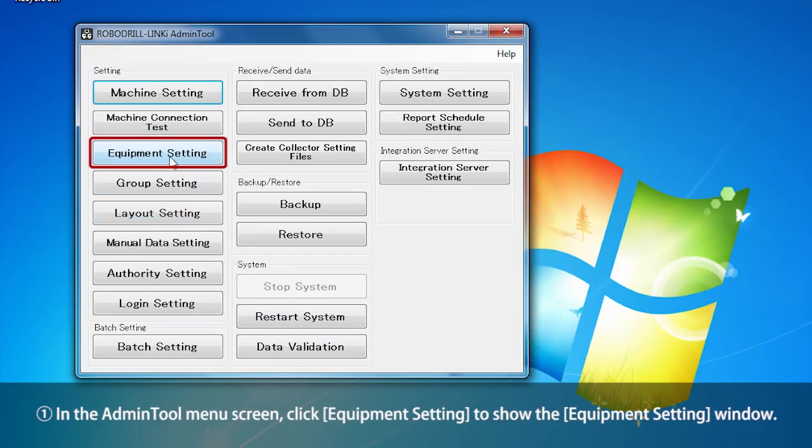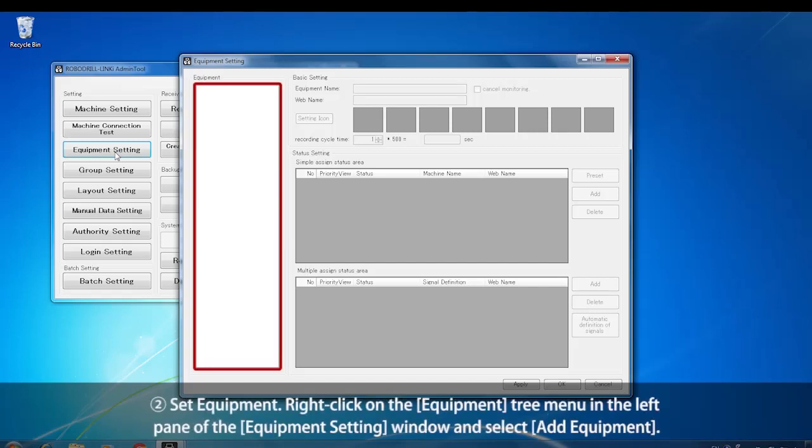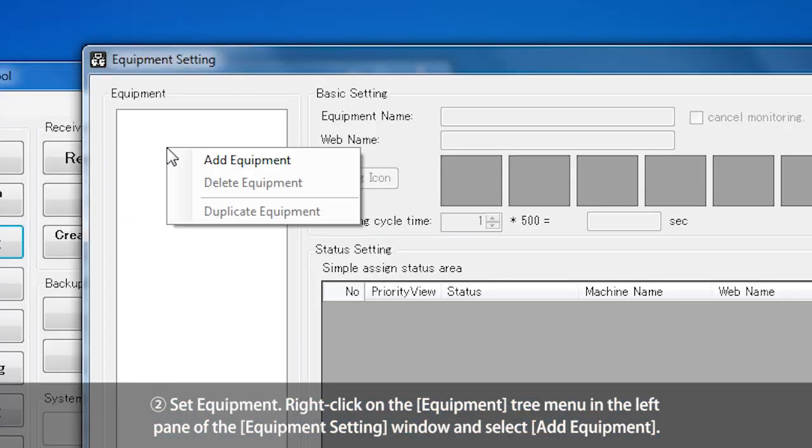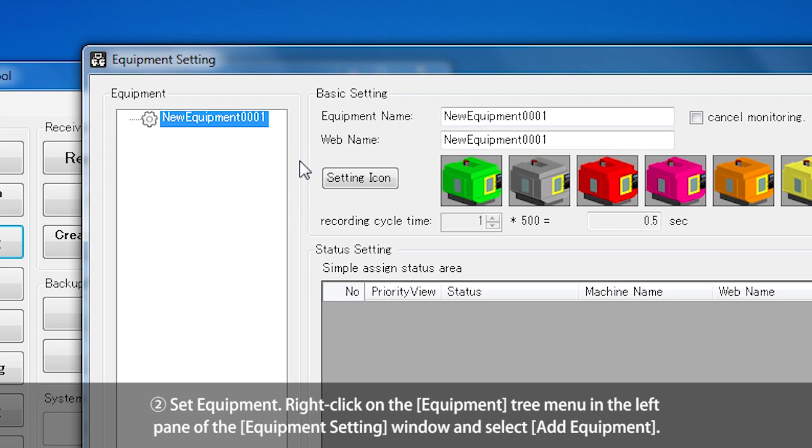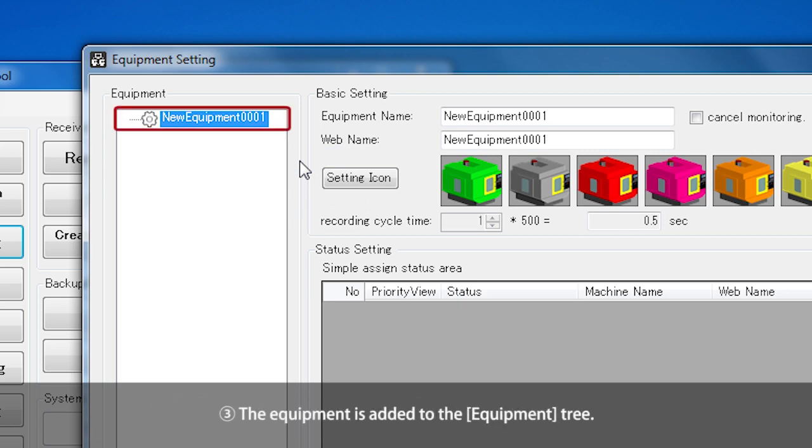1. In the Admin Tool menu screen, click Equipment Setting to show the Equipment Setting window. 2. Set Equipment. Right-click on the Equipment Tree menu in the left pane of the Equipment Setting window and select Add Equipment. 3. The equipment is added to the equipment tree.